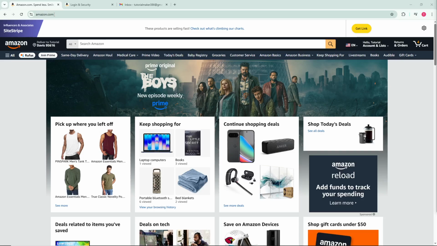First things first, open your web browser and navigate to Amazon.com. Once the page loads, go ahead and log into your account using your credentials. Make sure you're fully logged in before proceeding to the next step, as you'll need access to your account settings.